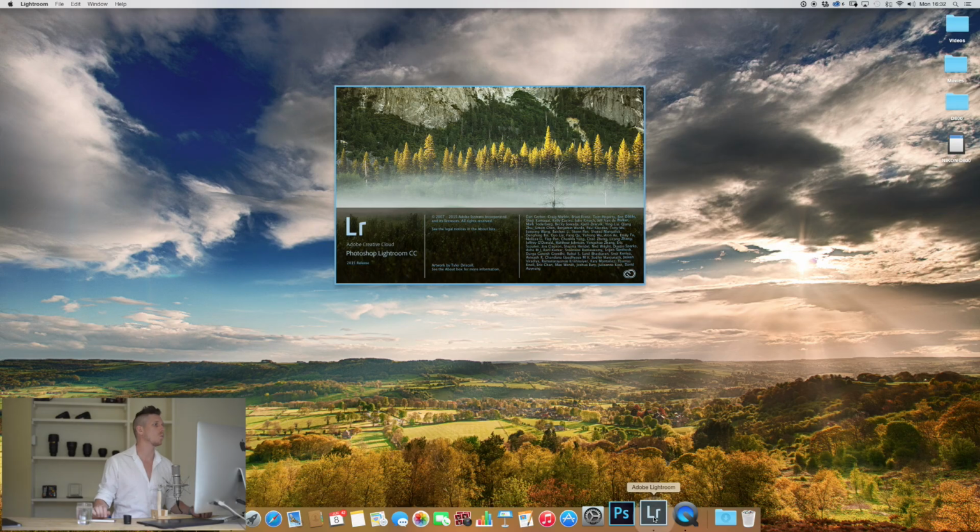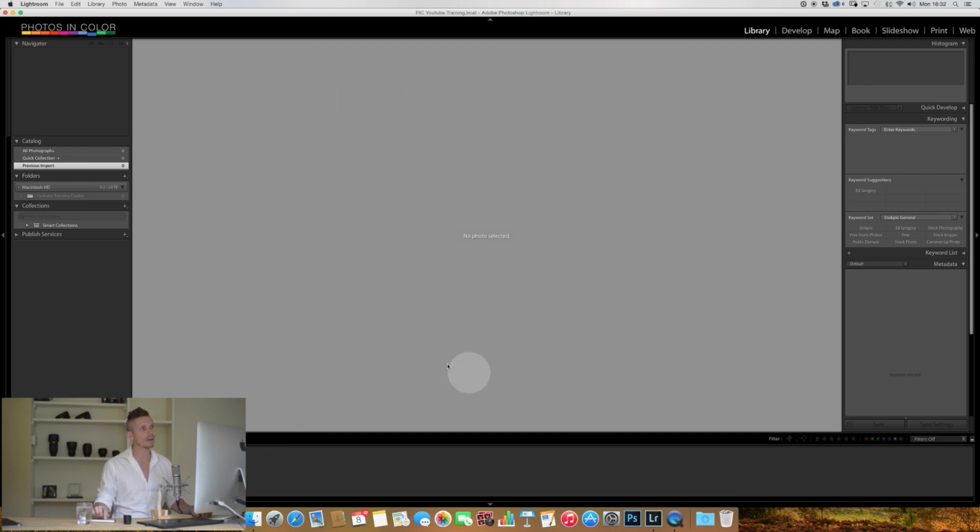So this is lesson one in our Lightroom CC training course. We're calling it Lightroom CC. It can also be called Lightroom 6. When we open Lightroom, this is what we get given. This is the library module. At the top, we also see develop, map, book, slideshow, print, and web. We will mainly be using library and develop, and today they are the only two that we will use.